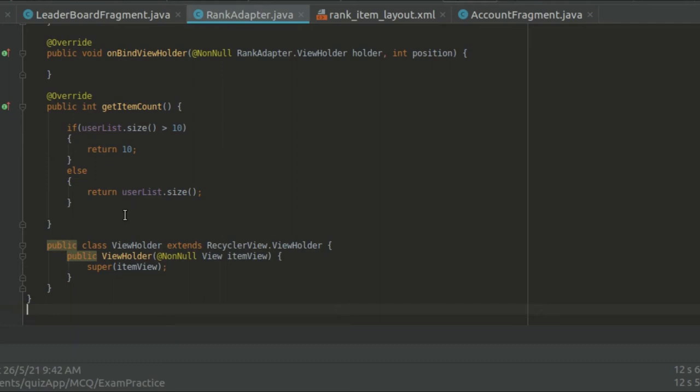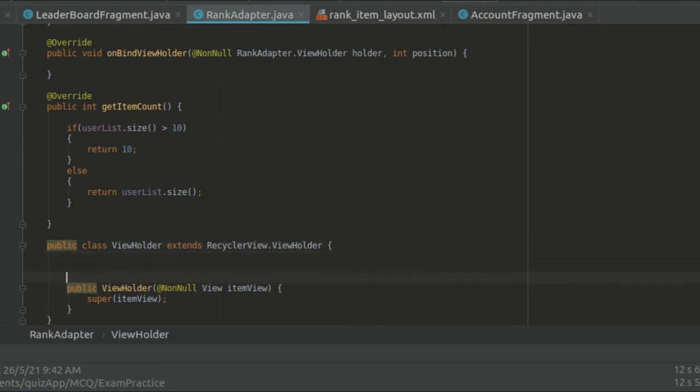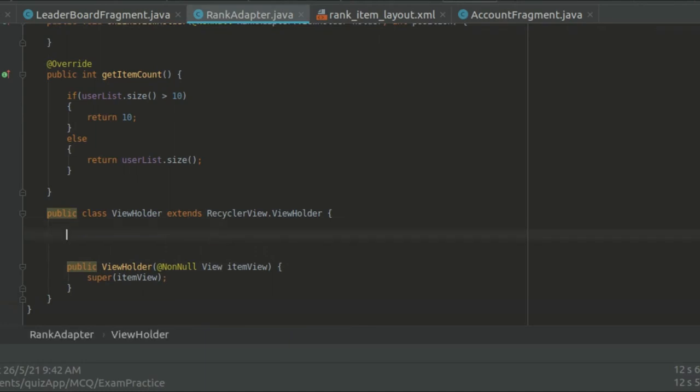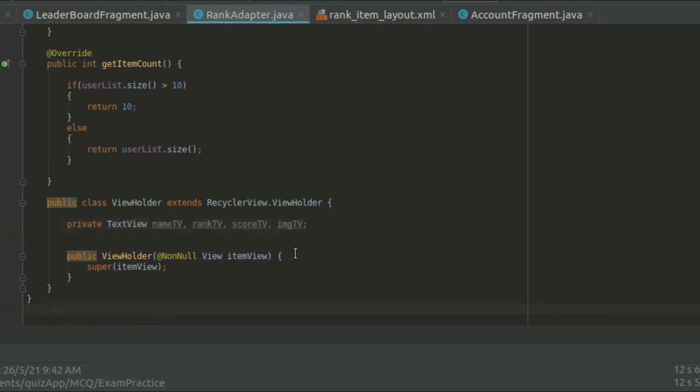Then in this here we will create rank item view variables. So private TextView, one is for name TextView, then rank TextView, score TextView, then we have image TextView, that is this. Then we will initialize these variables here.